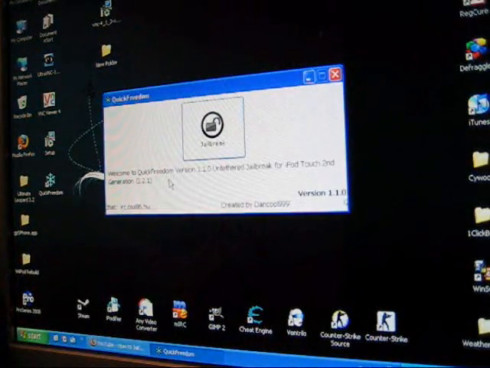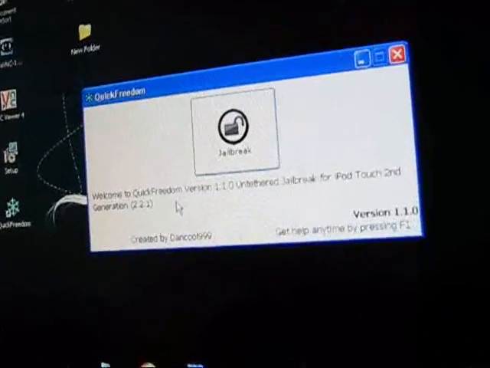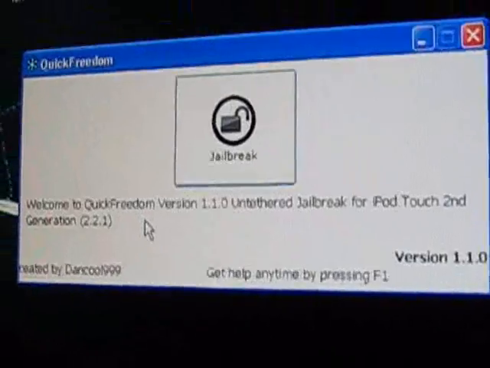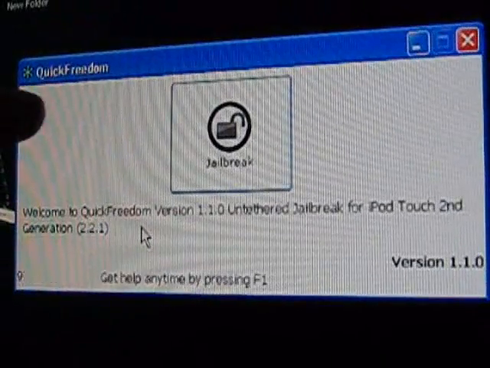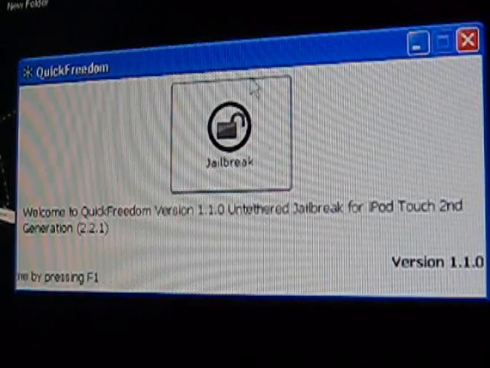So the program we're gonna use is called Quick Freedom. So let's start the jailbreak right now.